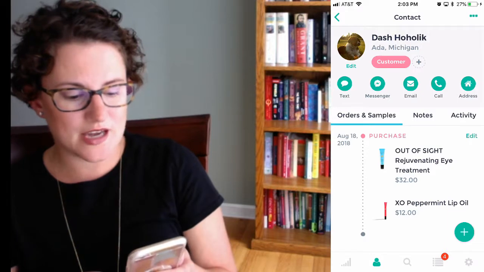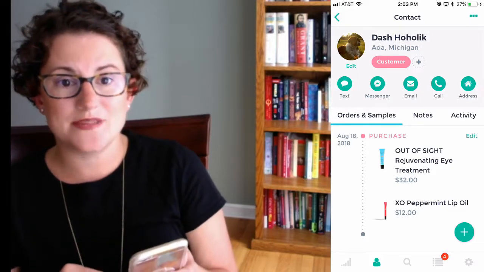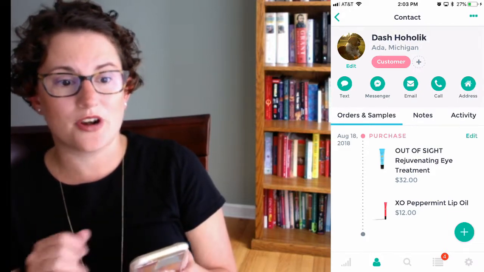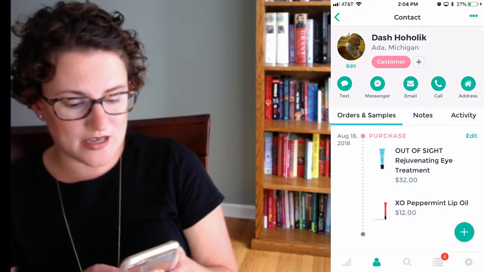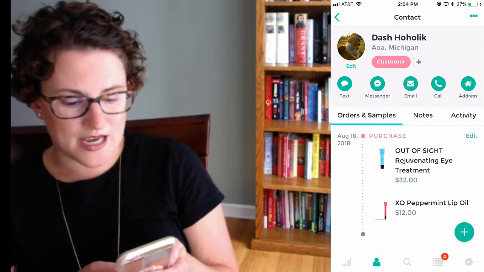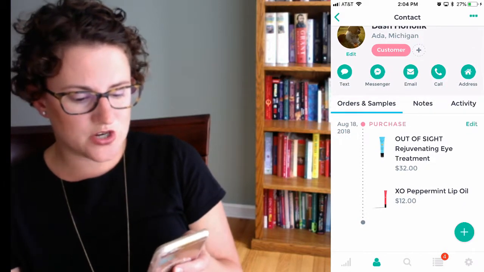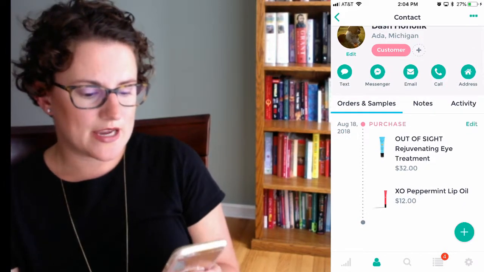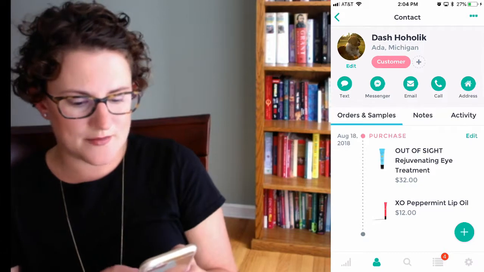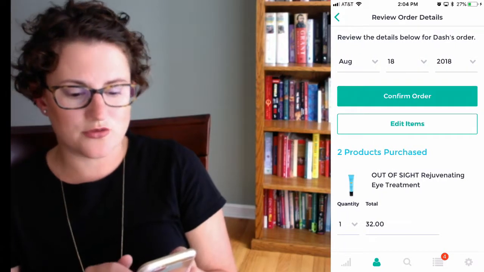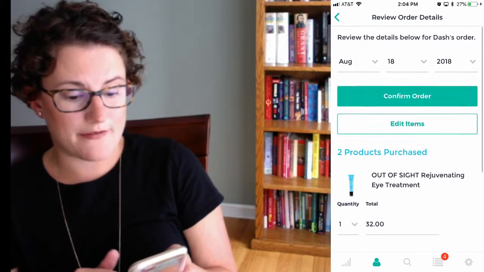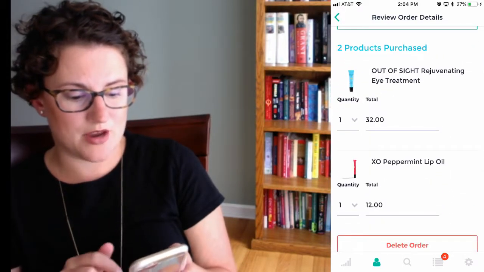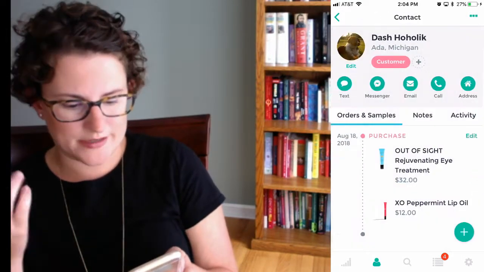We can also see underneath, there's a couple of different tabs here, so we can see kind of what's going on and what our history is with this customer. So Dash recently purchased Out of Sight, our new eye treatment, and also a peppermint lip oil. I can always tap on this, tap on edit, and go through and review the details and edit them if I need to. Like maybe I offered Dash a birthday discount, so I might want to edit the totals, for example.